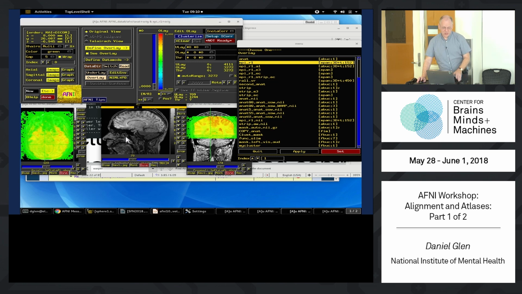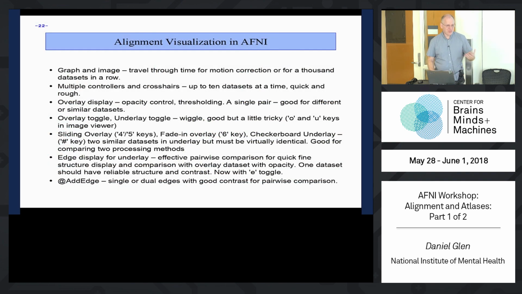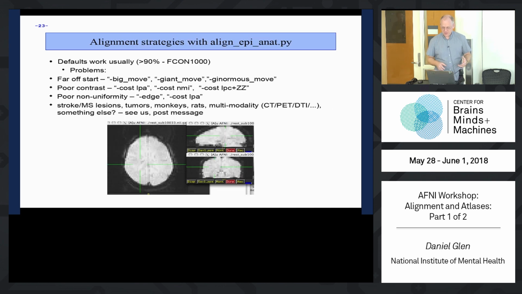There's also a checkerboard that you can get with the 3 and the number key. This is not great for EPI data sets. If you have 2 anatomical data sets, 2 data sets that you think should be exactly the same, then that's good. Otherwise, it's not good across 2 data sets. It's just 2 different modalities. It's confusing. So you can see we have a lot of different choices for how we can visualize 2 data sets and look for whether our data sets are aligned well or not.